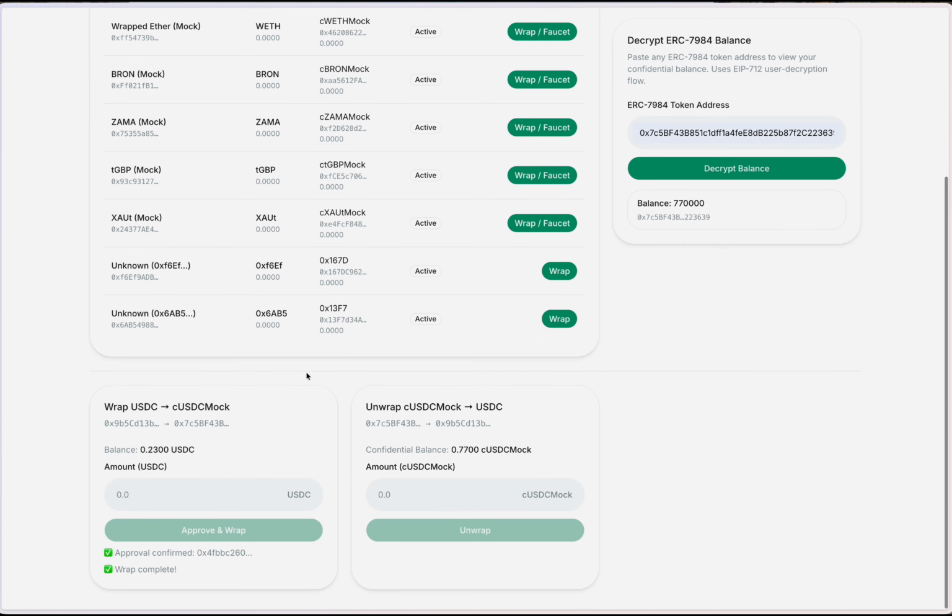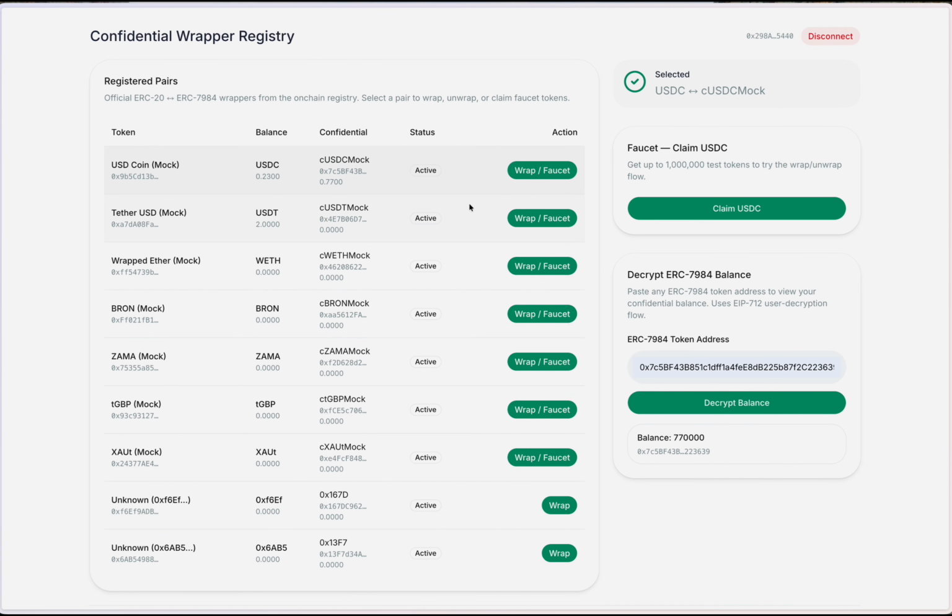The same thing applies for all the other tokens here. We have the USDT, we have the USDC, and everything applies. This is just a way of demonstrating what happens when you wrap and unwrap. If you decrypt the balance also, which is what we see here, you can see it is 0.77 again, as expected. This is just a demonstration of what we have here.